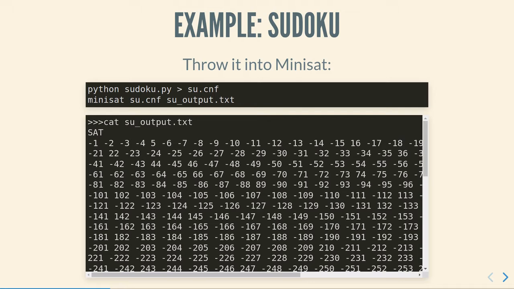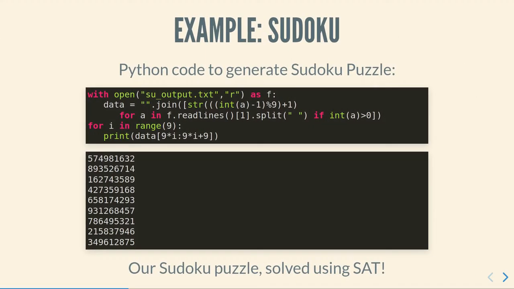to then actually formulate what the actual Sudoku solution was, right? Because this is not human friendly. So for instance, we can make a little tiny Python script like this, which just reads the output and then reformulates that as integers in squares. And then we can actually see the Sudoku solution.